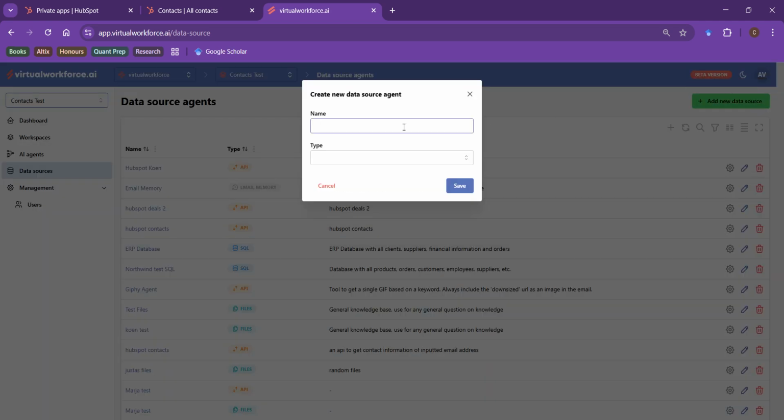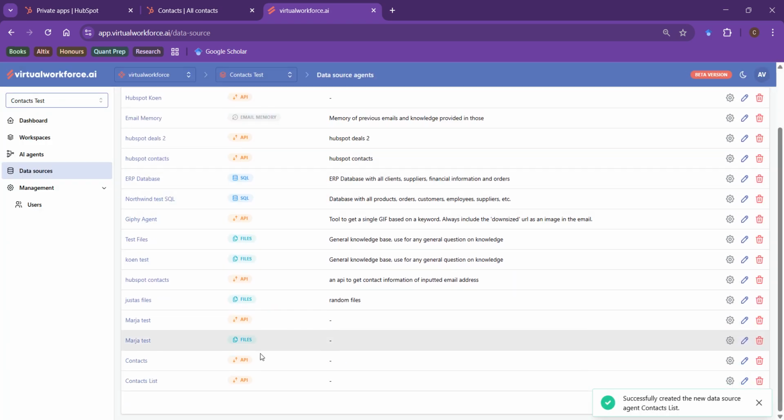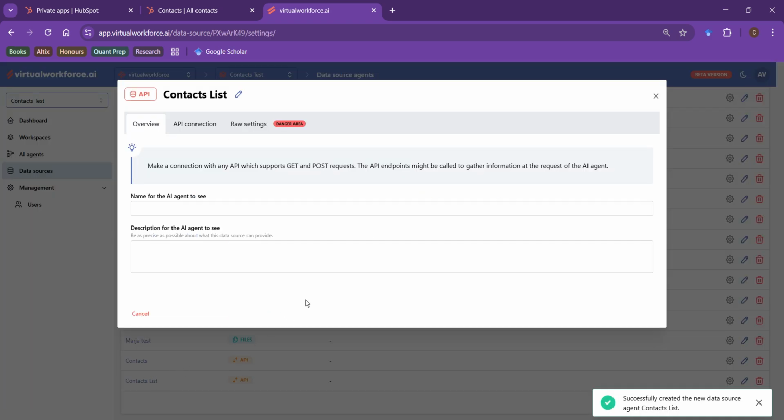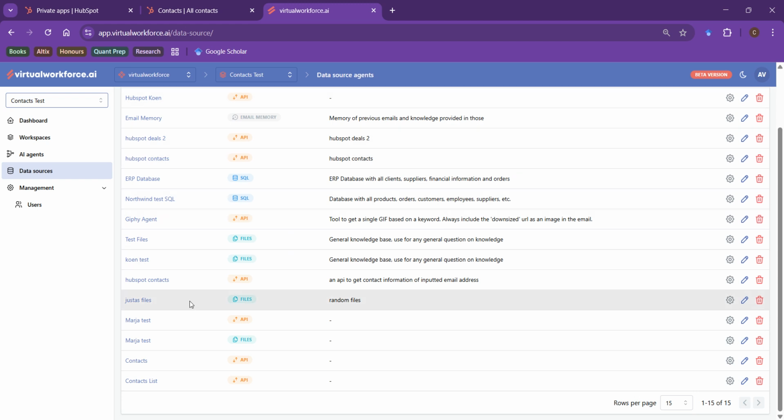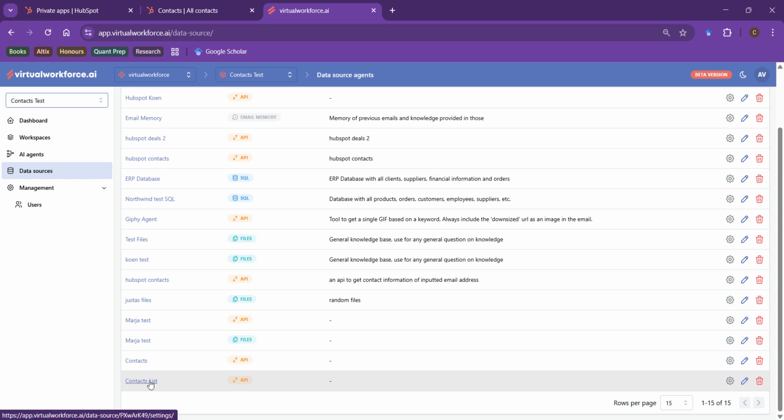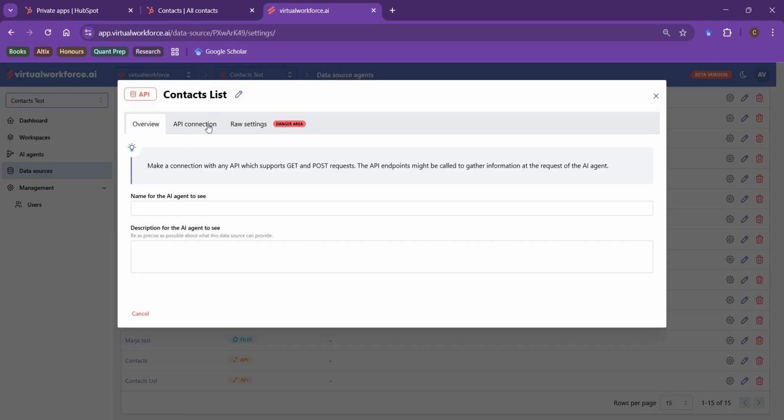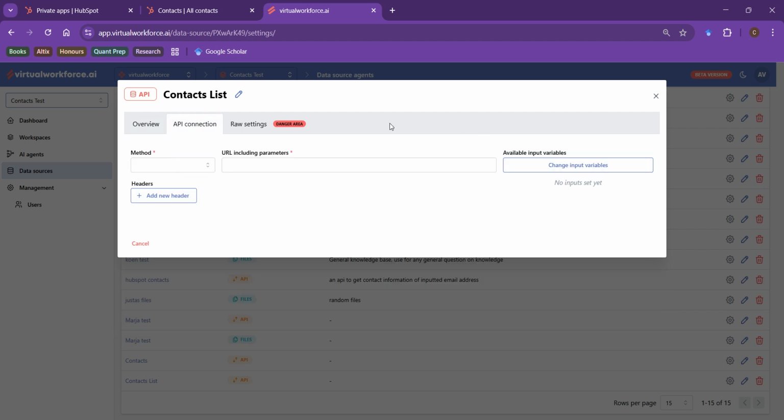Here, let's name it also contacts list, and in the type we'll choose the API one. We access it. As we saw, we didn't really add any link to the data source, so let's correct this and access the data source. Here we go to the API connection, and here we can add the link.